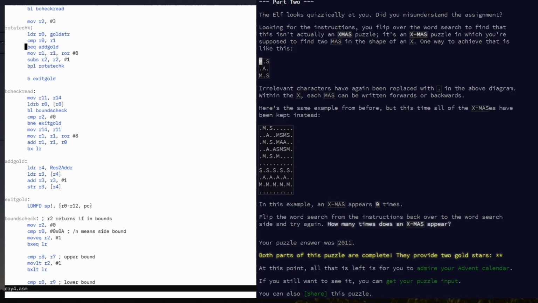What's my B check read? Back up the return address. We load the byte into R0. We do a bounds check, right? Again, if we are out of bounds, we just exit because this A is not going to have a Christmas around it. There's not going to be an Xmas.